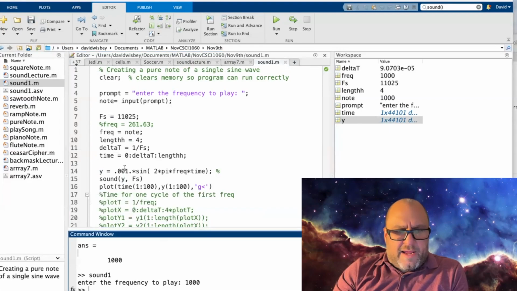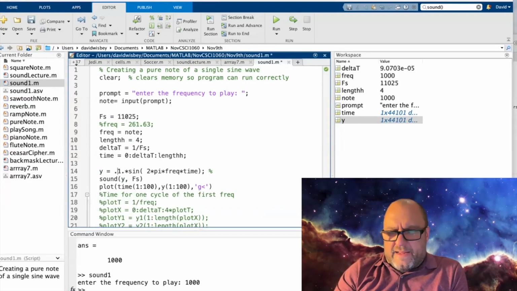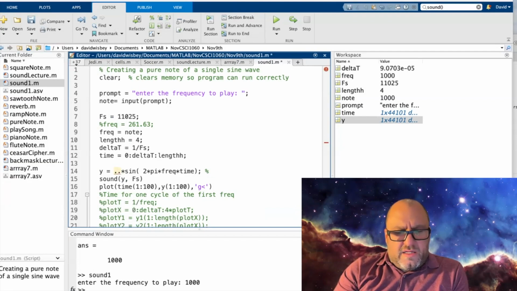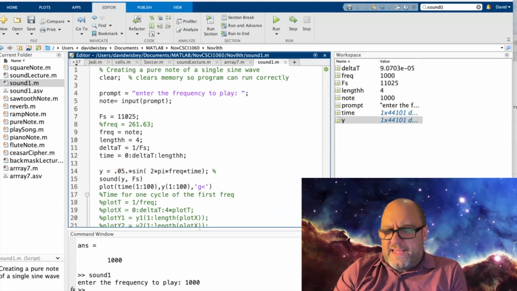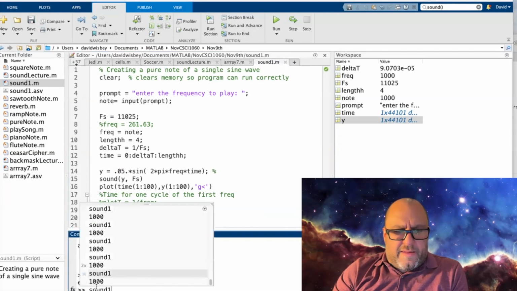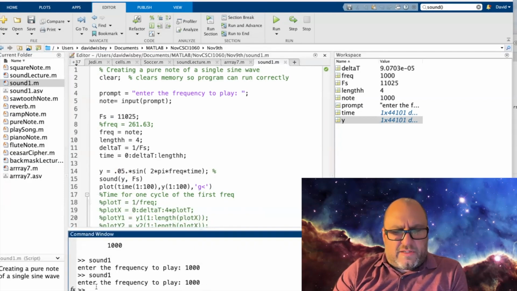Okay. And I'm gonna make my volume a little louder here. Let's put it back to 0.1. No, let's say 0.05. Okay, I'm gonna save it. I'm gonna run my program here. I'll say sound. I want 1,000.